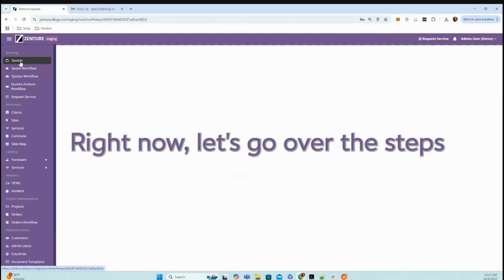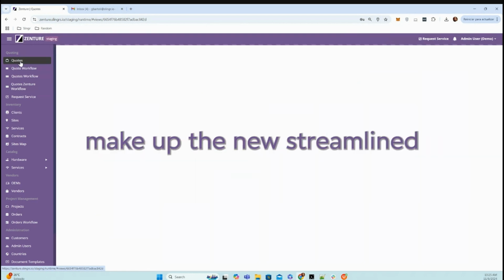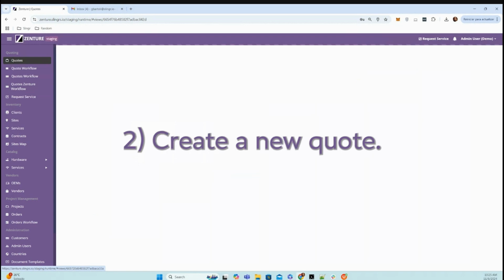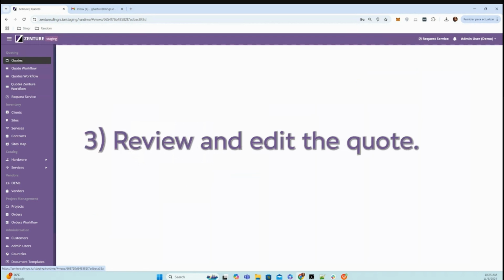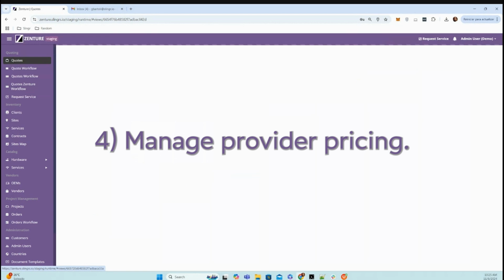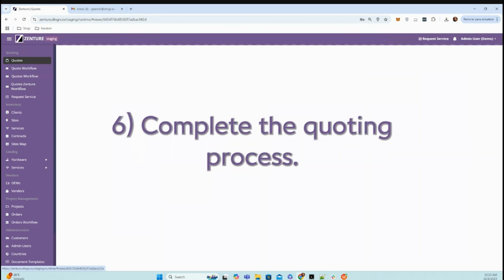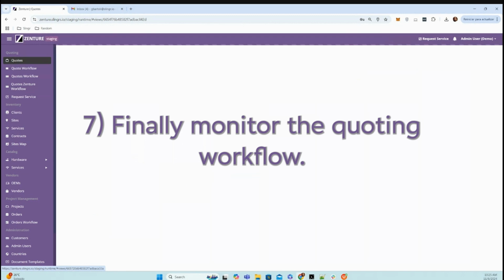Right now, let's go over the steps that quickly and conveniently make up the new streamlined quoting process. 1. View existing quotes. 2. Create a new quote. 3. Review and edit the quote. 4. Manage provider pricing. 5. Present the quote to the client. 6. Complete the quoting process. And finally, monitor the quoting workflow.